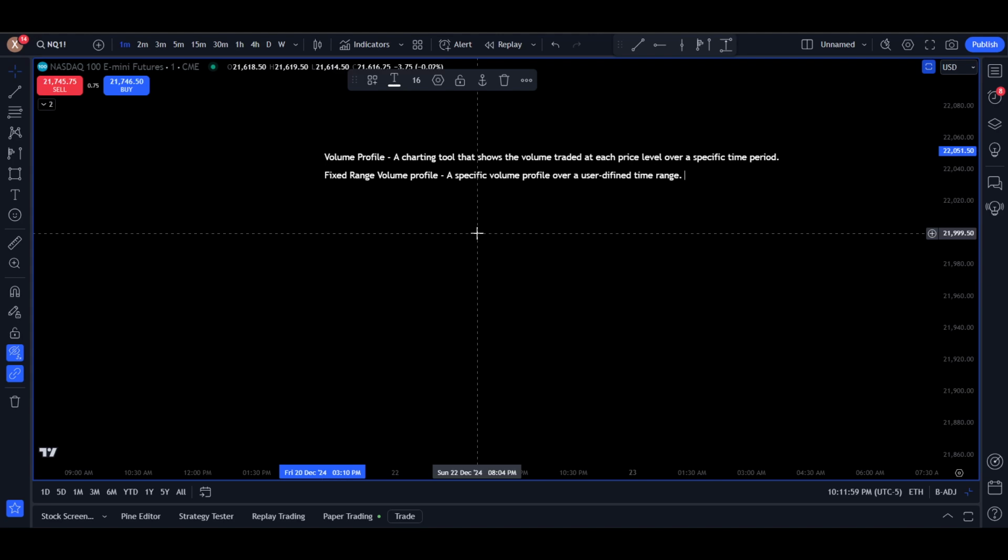Sometimes you could also do this, and this is what I'll be teaching today, an overnight trading session, so Asia and London combined, and we can use that for the New York session. So here are the key terms. We have POC. These terms will be used a lot whenever I'll be marking the levels.